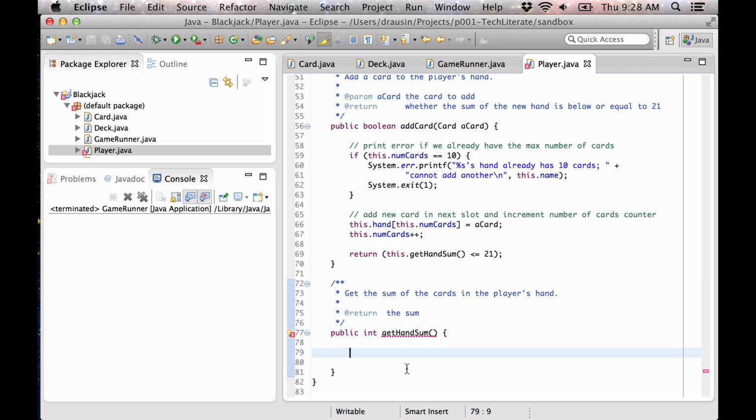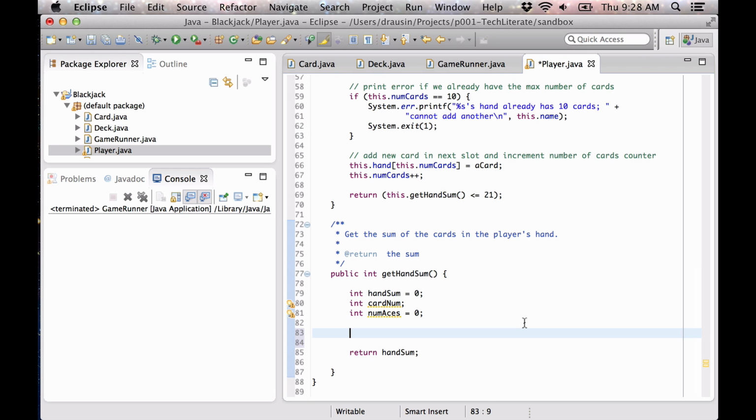So let's make a few variables that will be useful. So handSum equals 0, and this is ultimately what we're going to return. So let's just do that right now. We're also going to create a variable called cardNum and numAces. All right, so we're going to loop through each card and calculate each card's contribution to the hand sum.